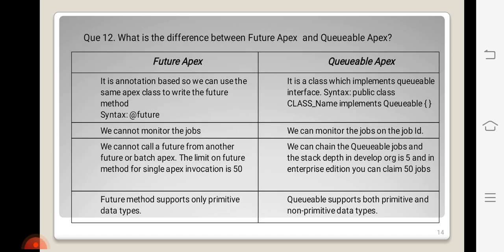What is the difference between future Apex and Queueable Apex? Future is annotation based, so we can use the same Apex class to write the future method. The syntax is @future, and Queueable Apex is a class which implements the Queueable interface, that is, the syntax is public class name implements Queueable. We cannot monitor the jobs in future Apex. In Queueable Apex we can monitor the jobs by job ID.